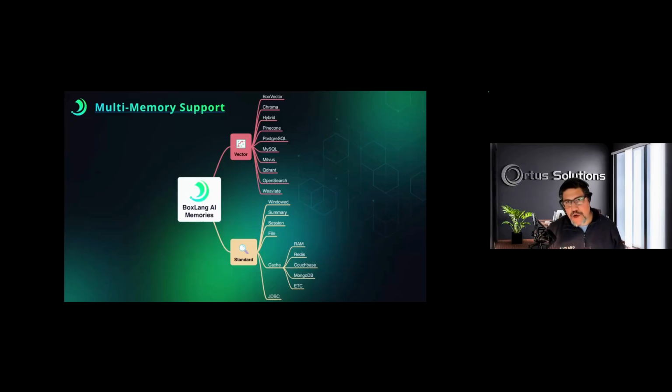Okay. Pinecone, Postgres, MySQL 9 Plus, Milvus, Qdrant, OpenSearch, also by Doug Kane. Thank you, Doug, and Weaviate. If you have more, we have an interface and we can add as many as we want.